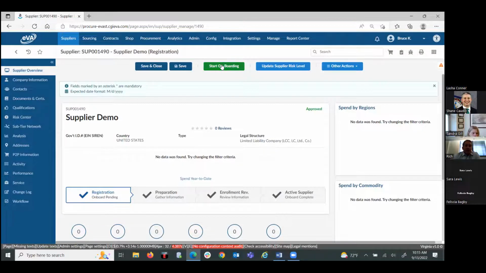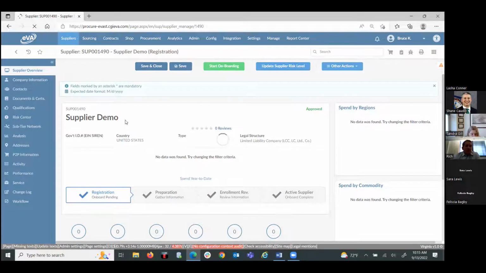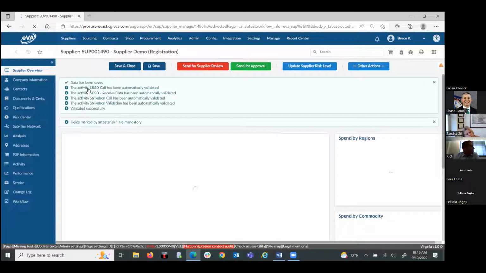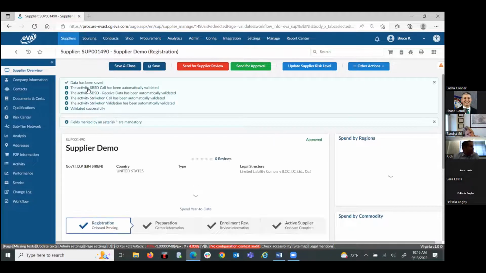All right, and start onboarding. First process, and that first process makes a couple of calls, as you can see here. It'll call SBSD to see if there's a match in the SBSD site, and then it'll pull that information over. It'll also make a Strike Iron call for the email and the phone number to validate those. Google already handles the address, so that's why we don't make the address call.